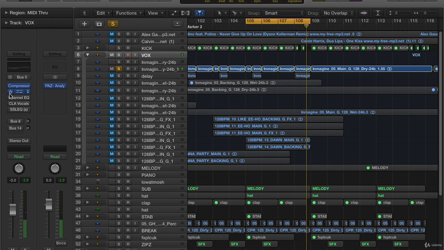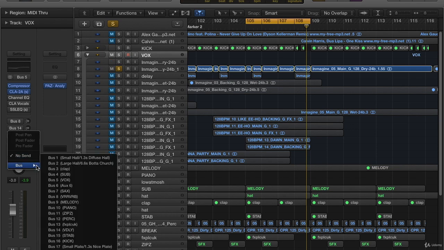And there you go. That's a good introduction to compression for you. Some people like to use a bus feature as well, to use parallel compression to really squeeze the signal more. I can give you a quick example there.